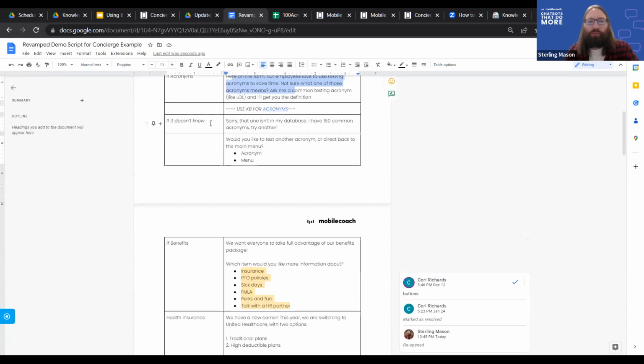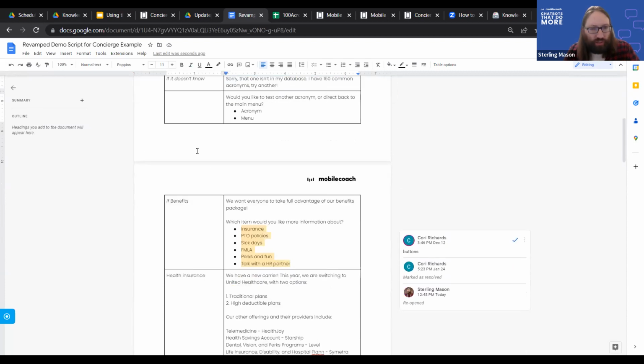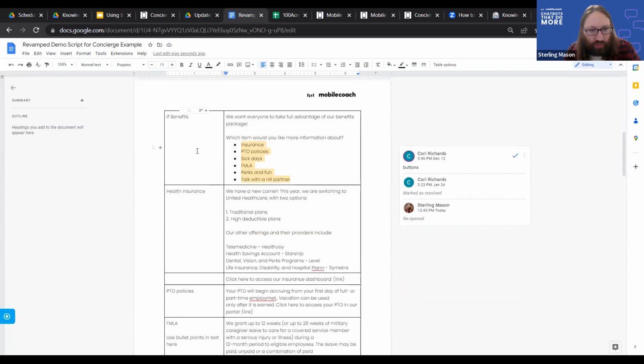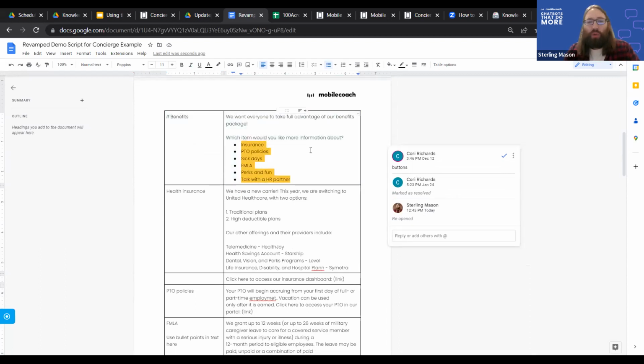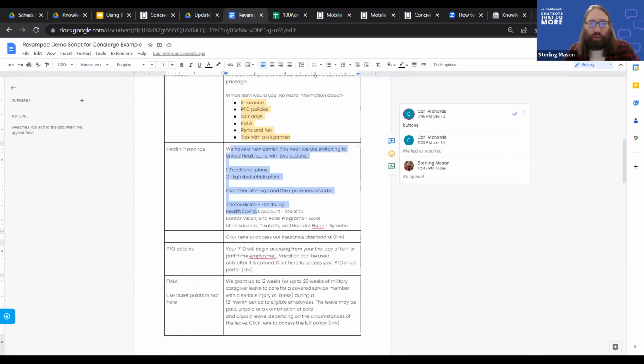But then there's also follow-up messaging. So if someone asks, let's actually scroll on down here to this next one. So if someone picks benefits, then we can have an additional buttons menu. And then if someone were to pick insurance, we can have follow-up messaging based on that selection. So you can see how we start with a bigger question and narrow in to a more specific topic.